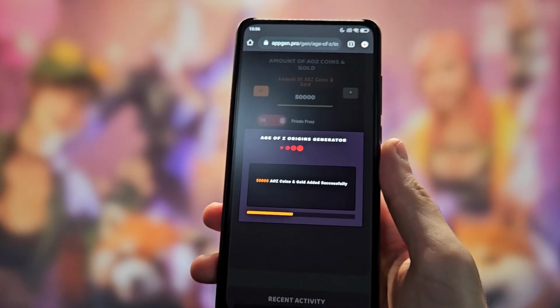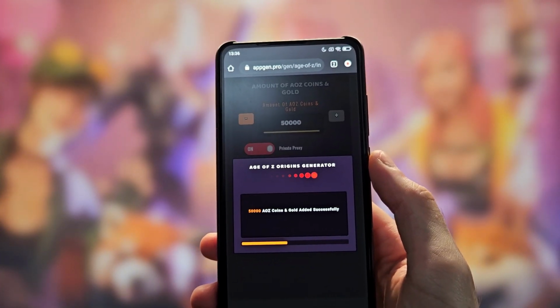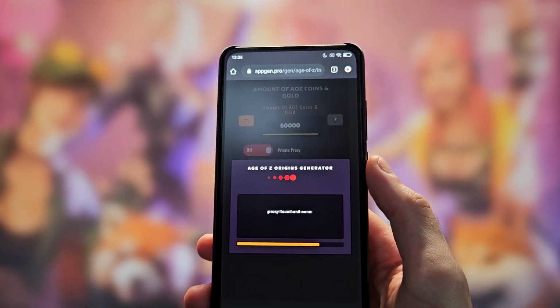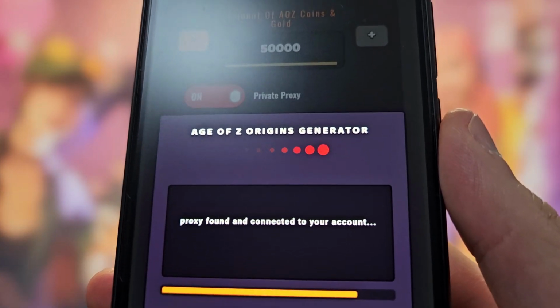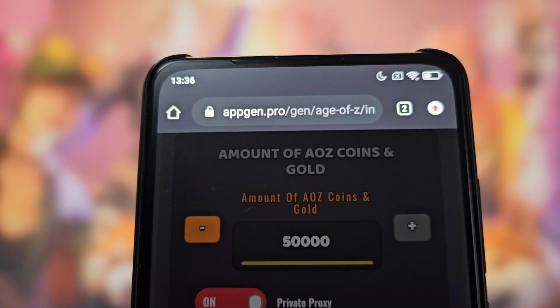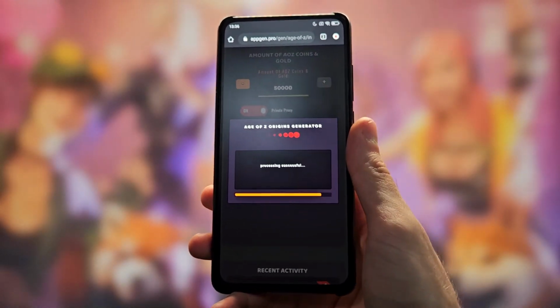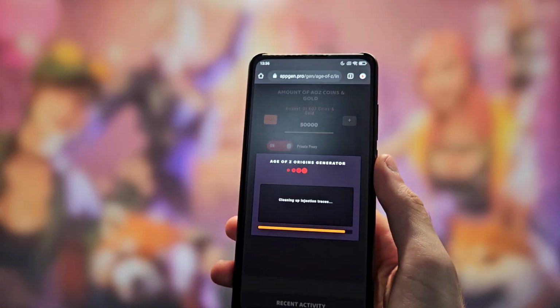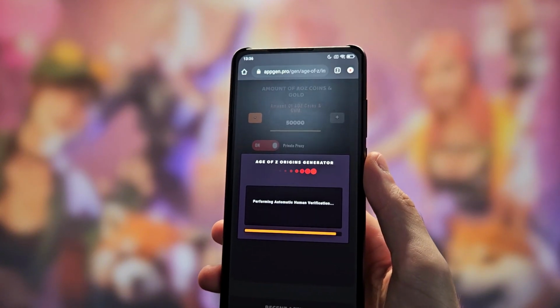But sometimes there's one last step. Depending on your device, you may need to verify your account. This ensures that only real users can access the hack. Don't worry, it's super simple and quick. A short video tutorial on the screen will guide you through it. Just follow the instructions and you'll complete it as quickly as possible.